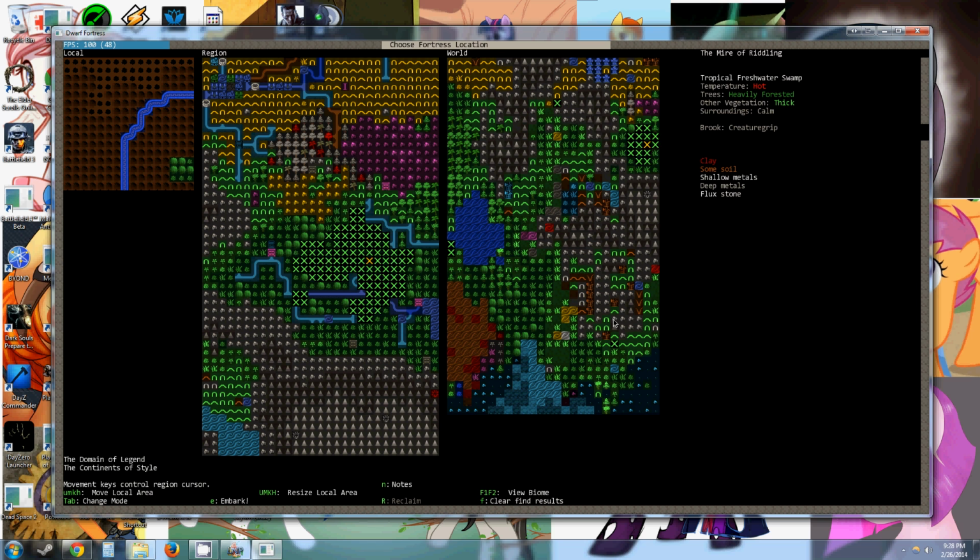So you can use U, H, K, and M to move the local map area. See the 3x3 square? That's where we're actually settling. So this blue line, snake-looking line over here, this is a river. We want to settle up against the river.